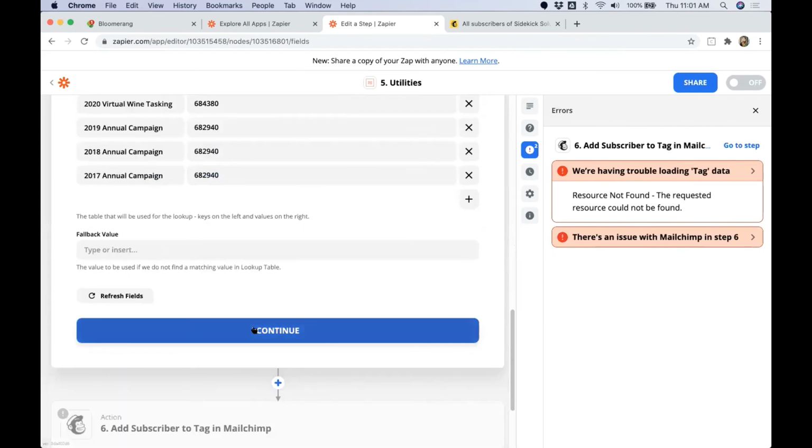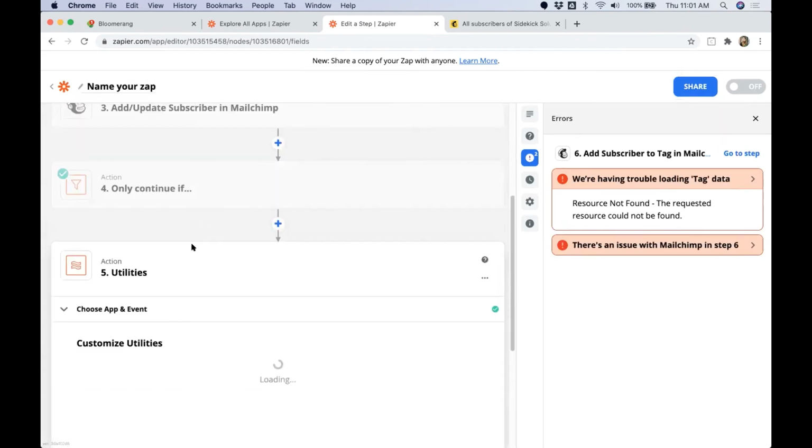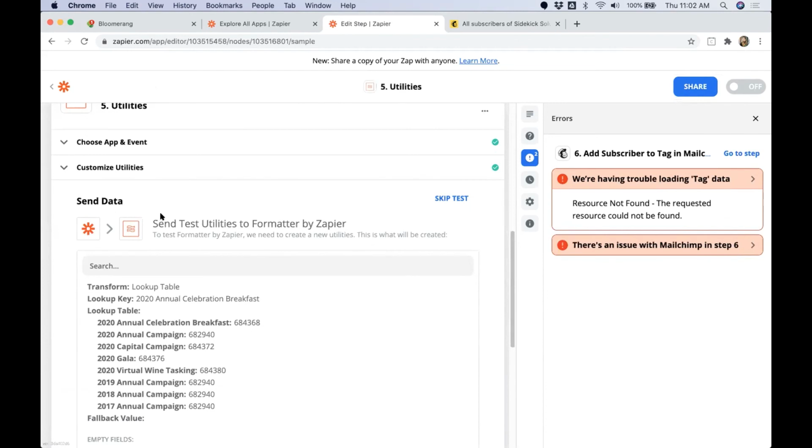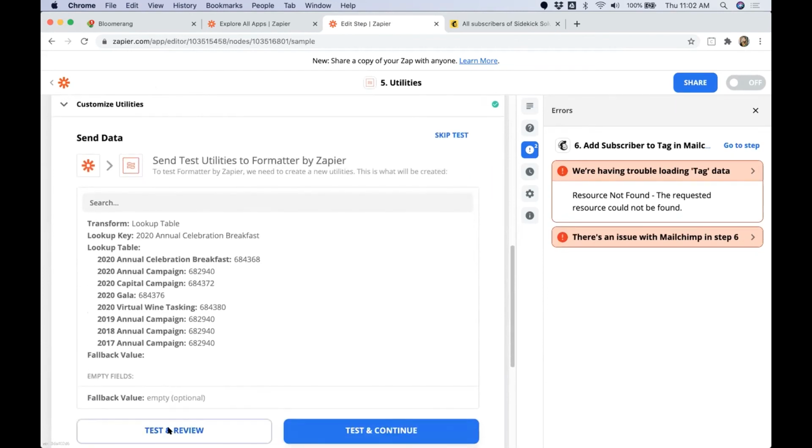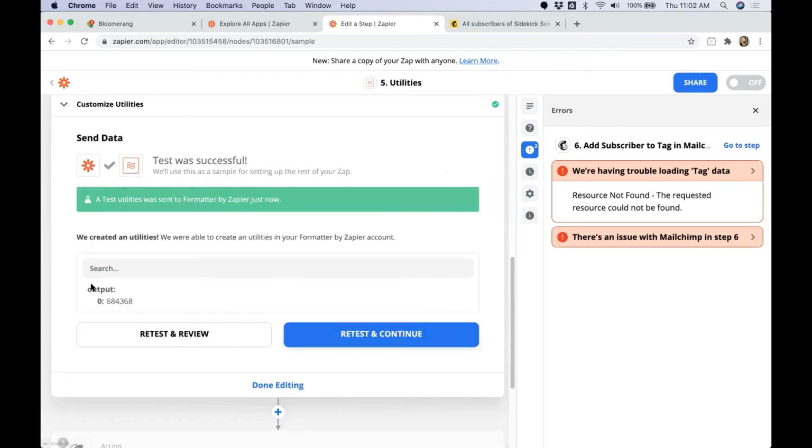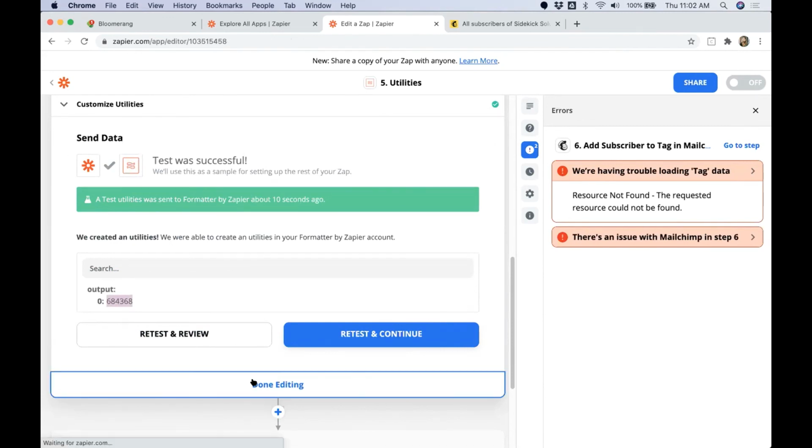So once we've gone ahead and done this, we want to test this step because we want to make sure that we get the output from that lookup. So when I click test and review, again, it's going to look up the campaign using that lookup table, and the output it's going to give me is the corresponding ID for the campaign that was on our transaction that triggered our workflow. So once we have that output, I can click done editing.